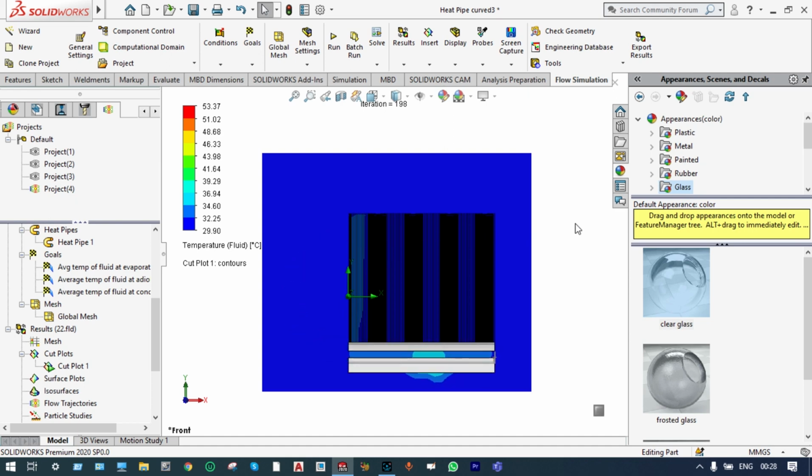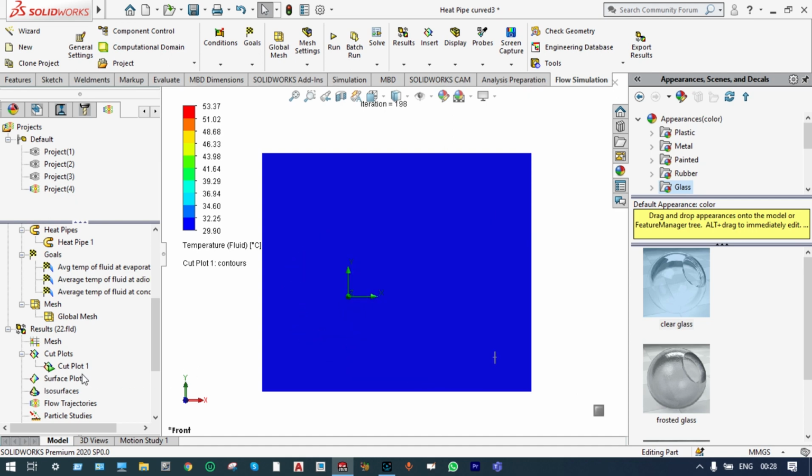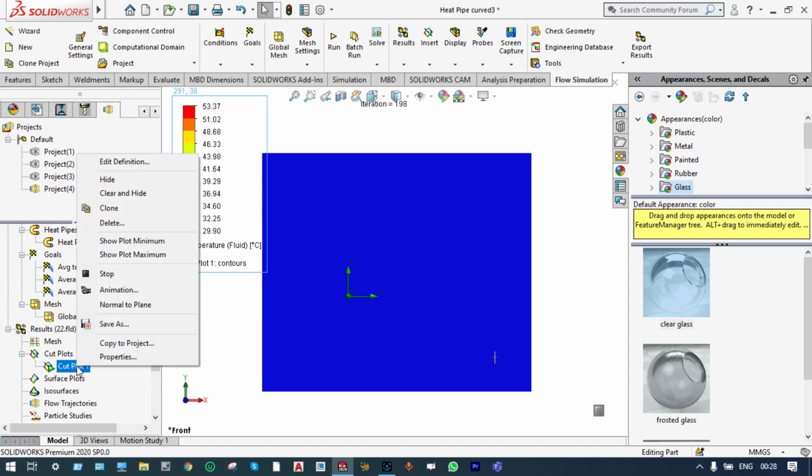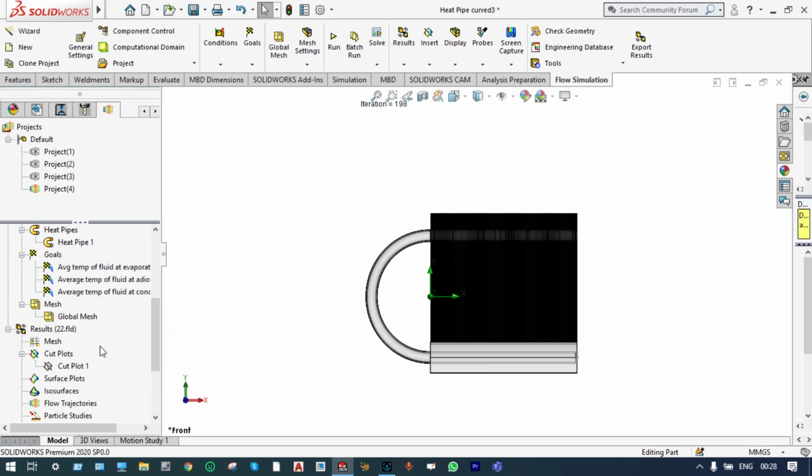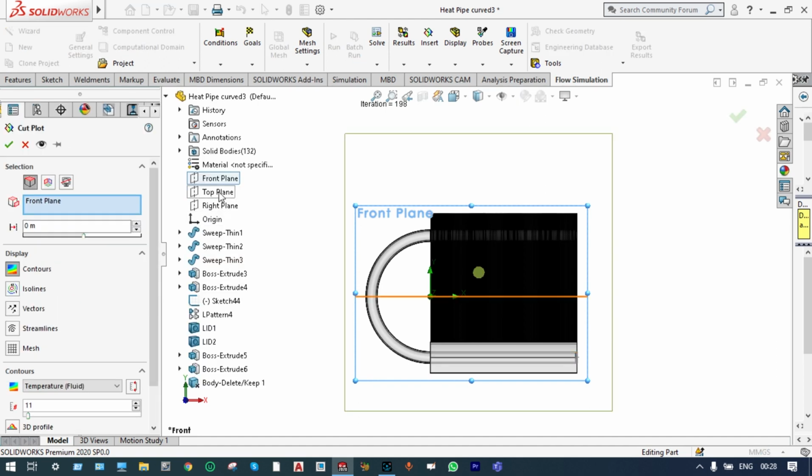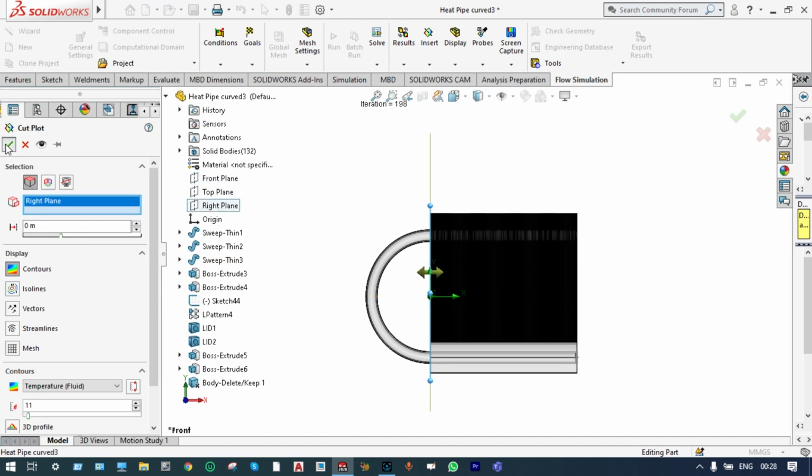You can see these things from the right plane also. Let us clear and hide these things. We will see this from the right plane. Cut plots, insert. Let's see this thing from the right plane. Grain check.